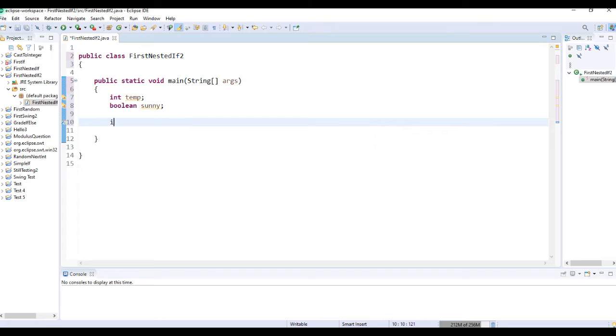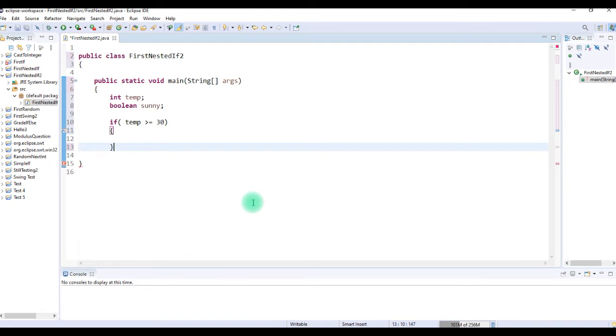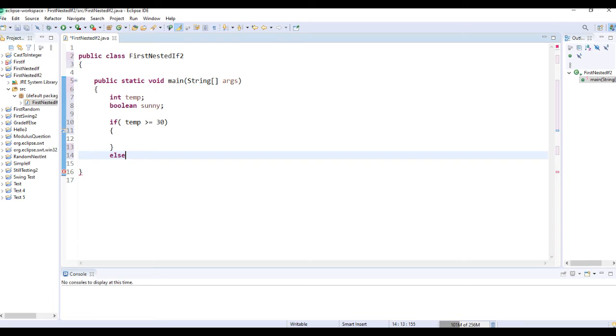And in my outer if statement, I'll write something like this: if temp is greater than or equal to 30. Open parentheses, close parentheses. And then I'll have an else statement that goes along with that. This else statement handles any occurrence where temp is not greater or equal to 30.